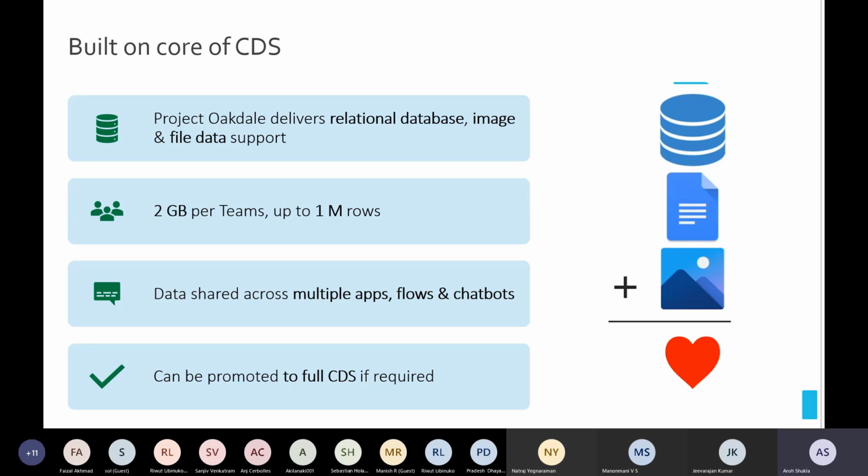Which is the relational database. You can have files and file storage. And again, project Oakdale is still in preview. But at this point in time, you can have 2 GB of data per team. So for example, if you have 10 teams, you have 20 GB. If you have 1000 teams, then you do the simple maths, right? So per team, you can have around 2 GB and 1 million rows. And the best thing is that for each team's data, you can use multiple applications.